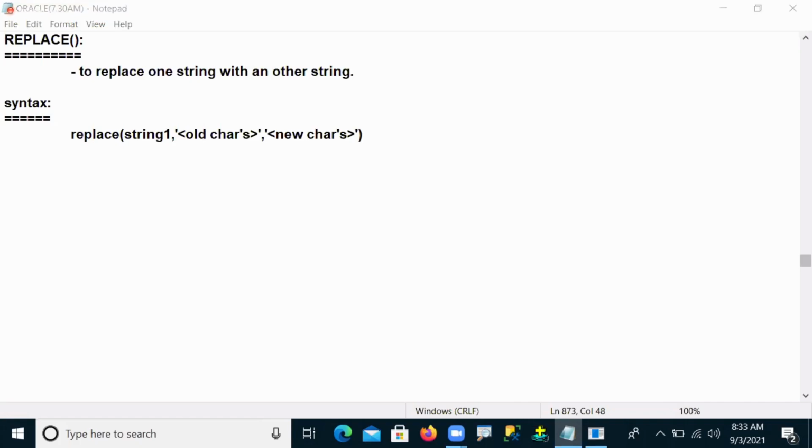So string one, and from this string one, if any old string characters will be replaced with the new string characters, then you can use this new character. So these three expressions. One more way the syntax is represented: string one, string two, and string three. So simply old characters and new characters will be placed in your string one. Right. So now let me give some examples.